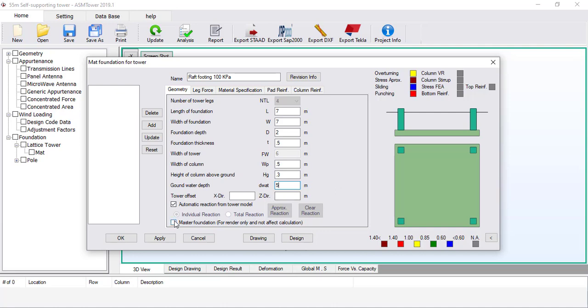Select the Master Foundation option. This will not affect any calculations, but will allow ASMTower to show the current foundation in the 3D drawing. Only one foundation can be selected as a master foundation.